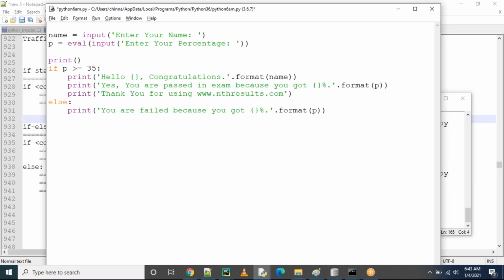Generally, maybe not now, around 10 or 15 years back, to get the results we went to internet centers. From there, we got the results. Nowadays we have mobile phones, so we can directly see there. But here also we go to some website, and there we see the results.